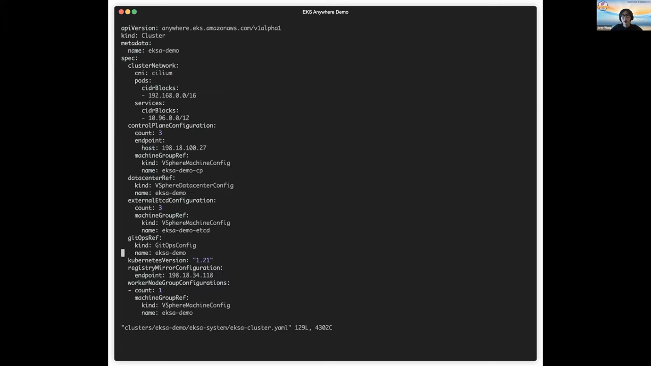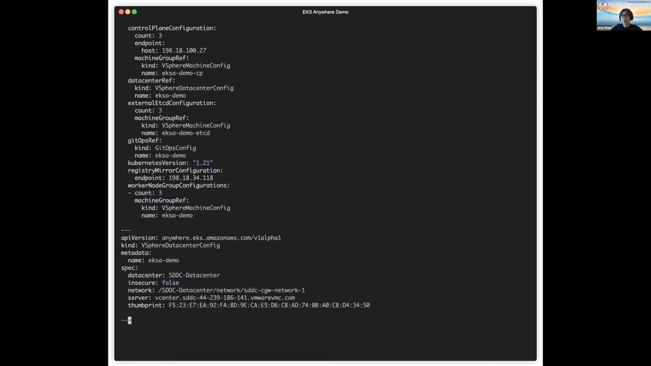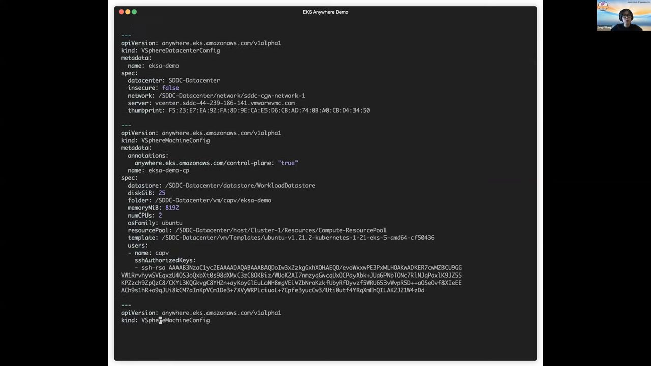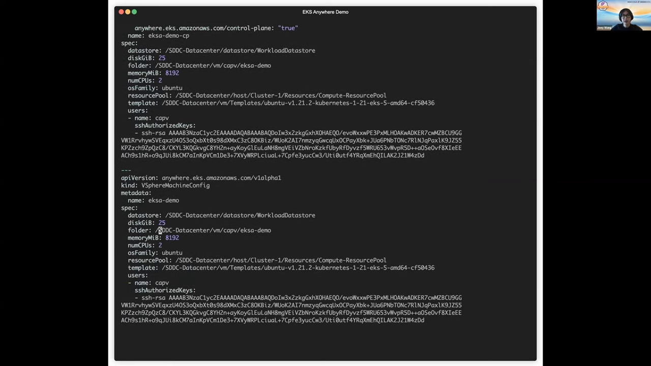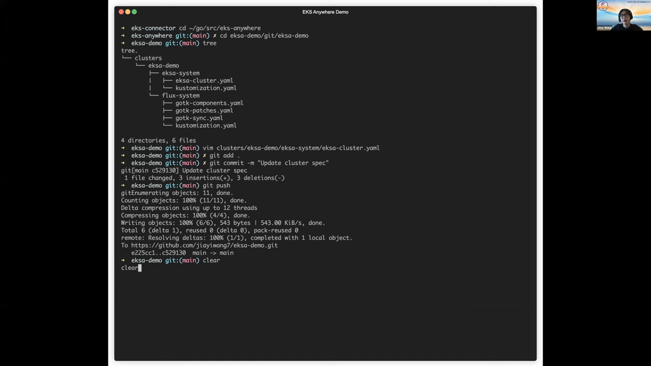So here I want to update the worker node count from 1 to 3 to scale it up. And scrolling down here, I also want to move these nodes to a separate folder to better distinguish them from the control plane nodes. And I also cut the memory for each node to half for the demo purpose. I save it and commit. Then push the changes to the Git repo.